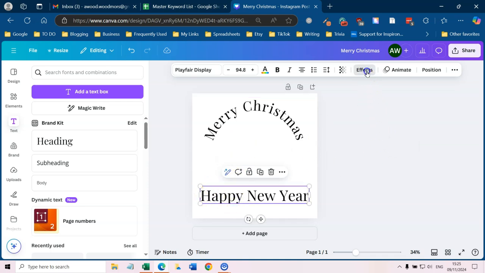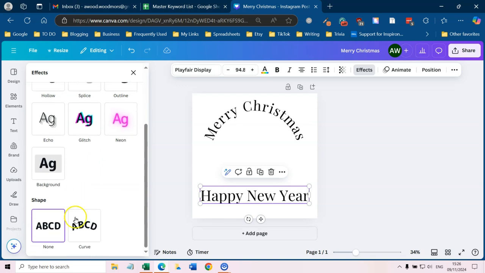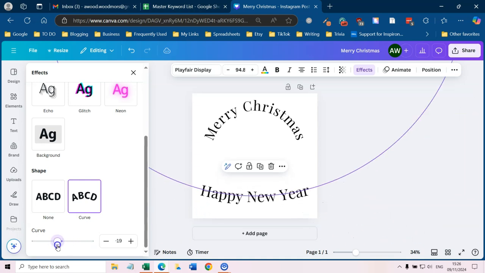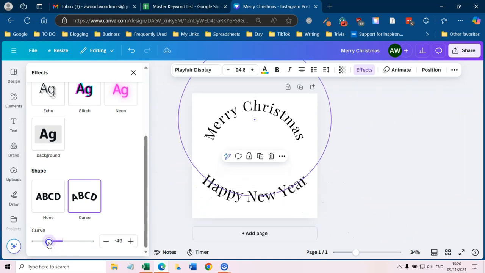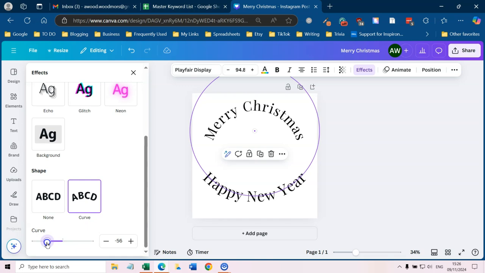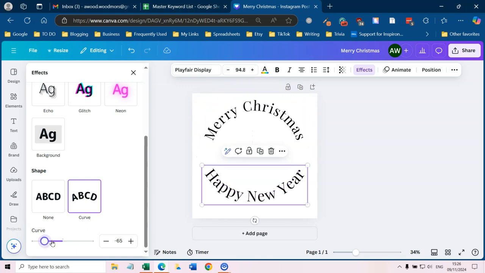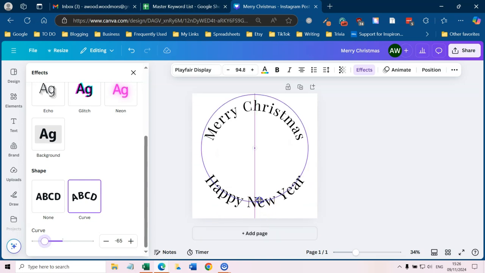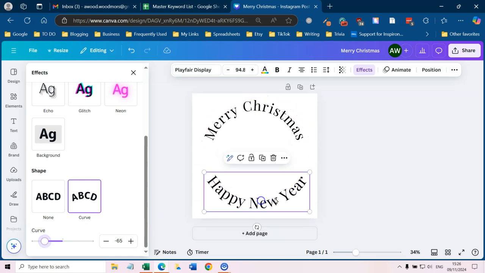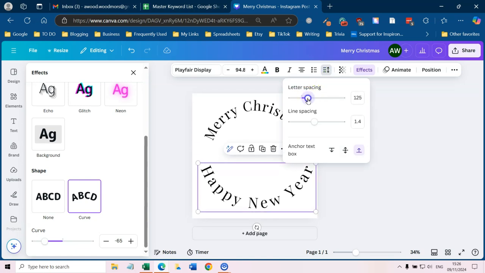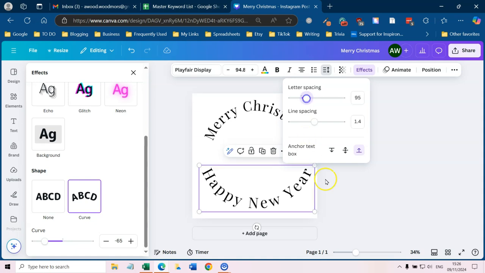Again, we go to Effects, we go down to Curve, but this time we want it curving the other way. So we just go down into the negative, but we're going to have it to the same extent as the top one. So we're going to go down to 65. You can see there. And then obviously if you want to, you can go to your letter spacing. You don't have to, you can just have a look, play, see what you like.